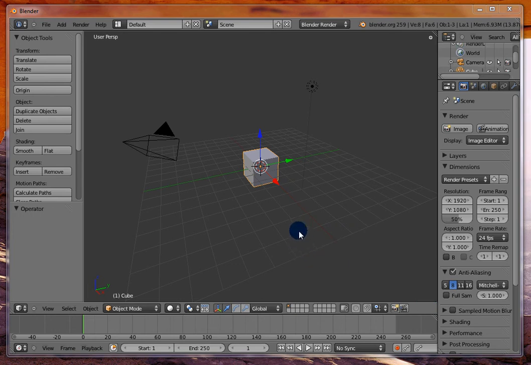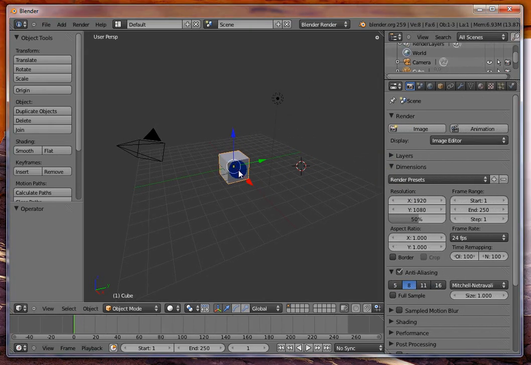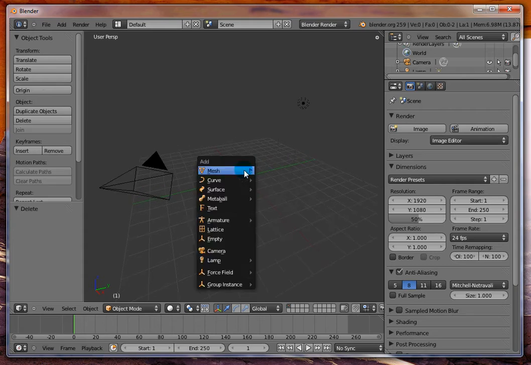This is one way to make a feather in Blender 2.59 using the particle system. We're just starting out with the default scene, and we want to get rid of the cube. We want to center everything, Shift C, and then add a plane.